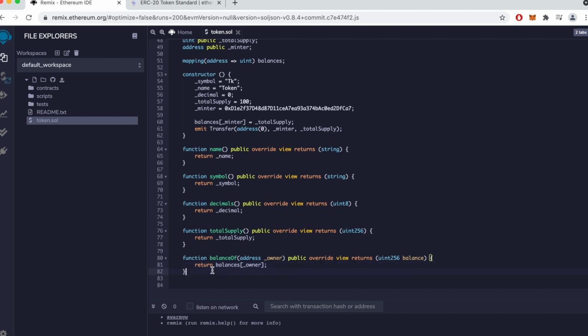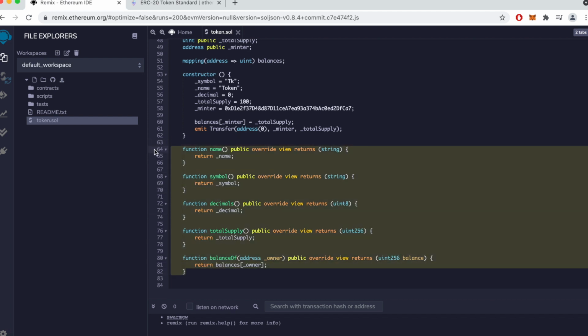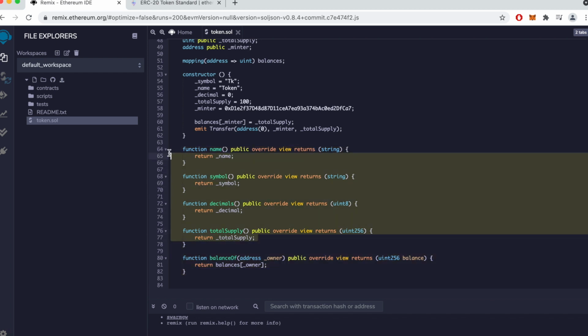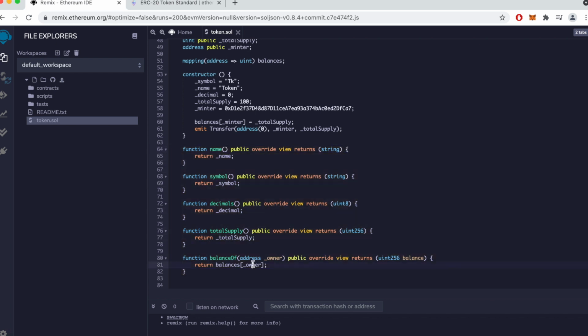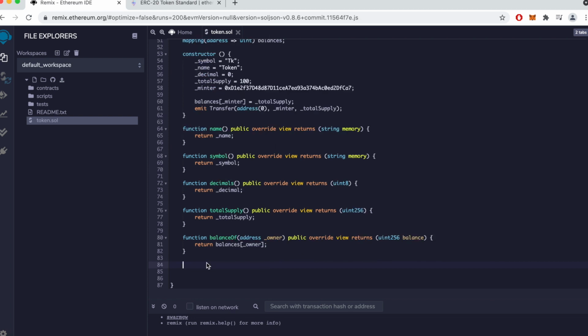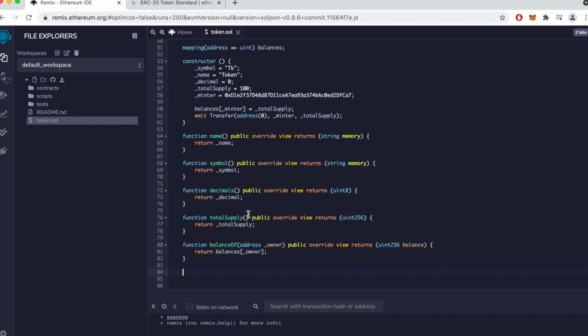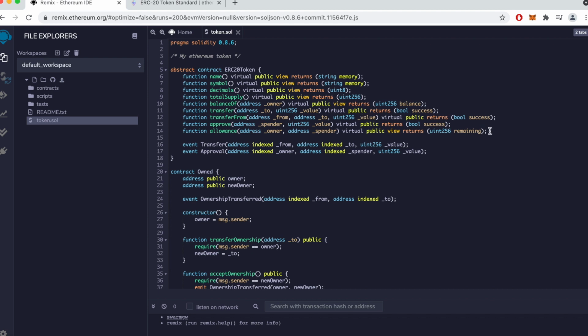So here we've implemented all the view functions in the ERC-20 token interface that basically tell us the full details of our currency. These tell us the critical details of our currency, and this last function, balanceOf, looks inside the balances mapping and asks how much money the address owner has associated with it.